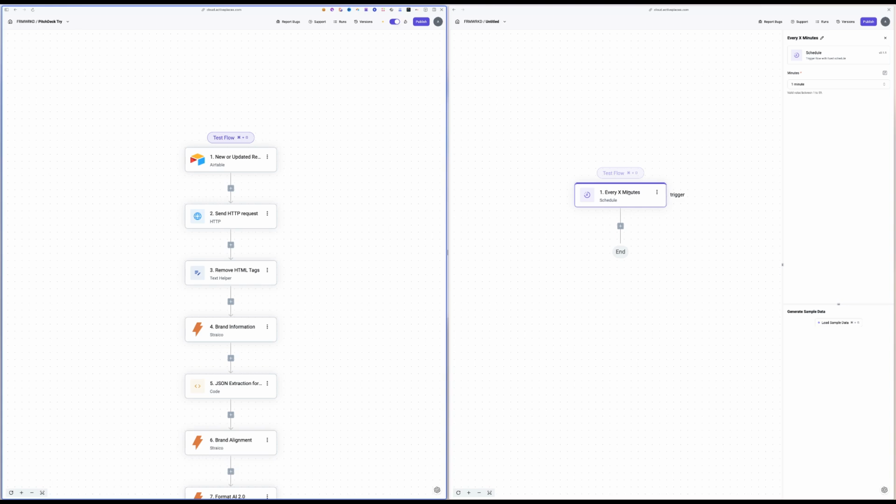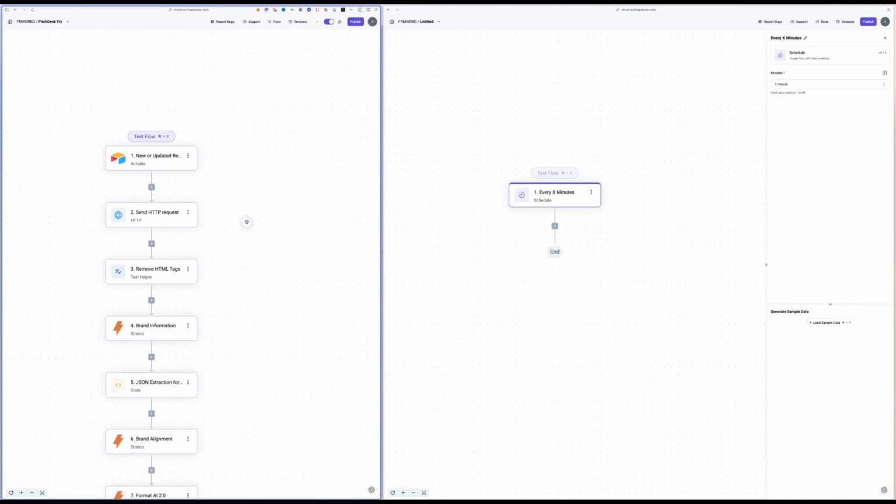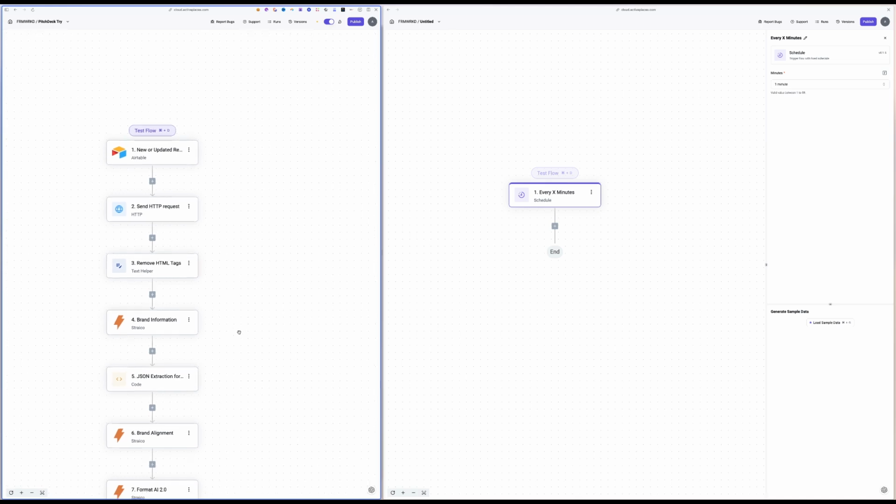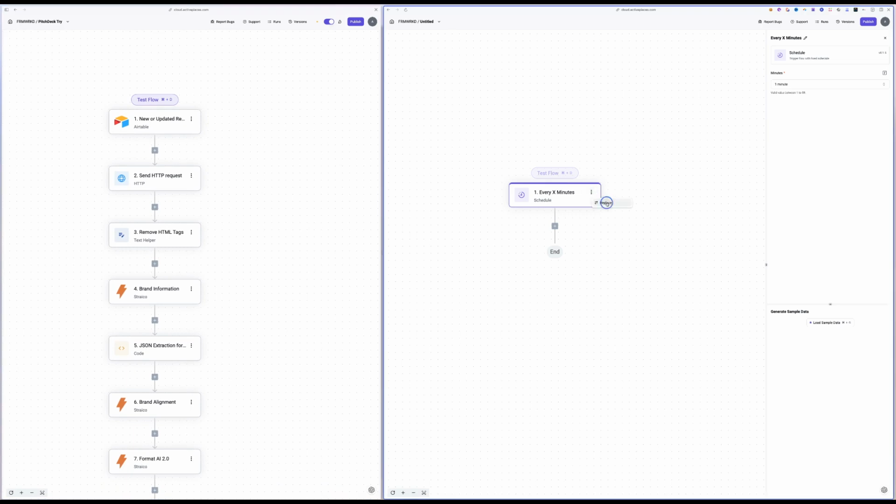It doesn't have as many modules as make.com, for example. But again, in this case, it's like doing everything until the Google Slides presentation. If they would offer Google Slides here, I would also use Google Slides here. So let's change the trigger here to Airtable.